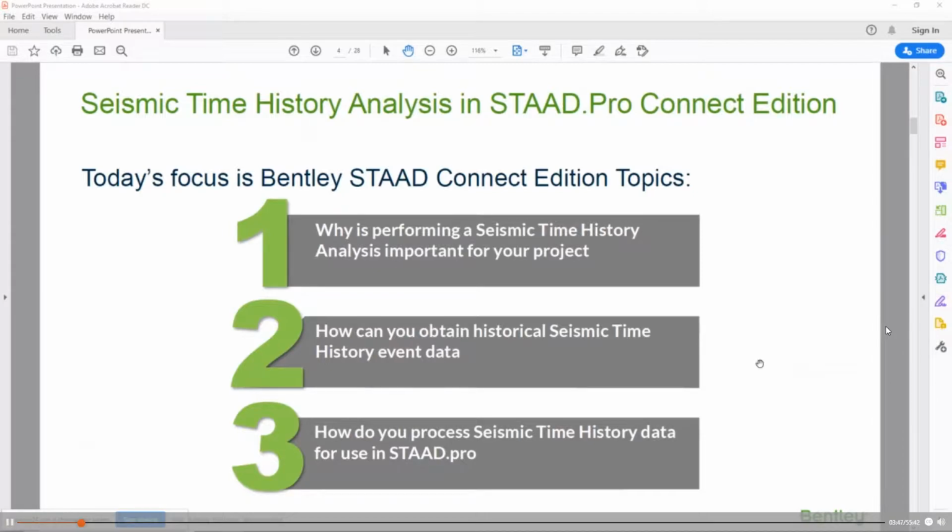We want to figure out how we can get the historical seismic time history event data. And then once we have that data, how do we process that data to go into your STAAD.Pro model? Those are the three topics that we really want to cover today.